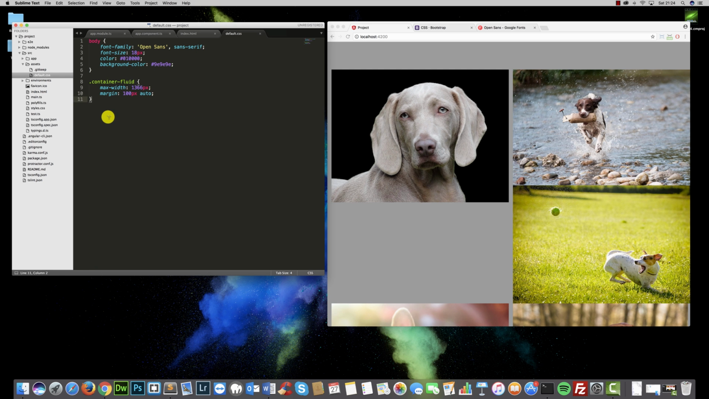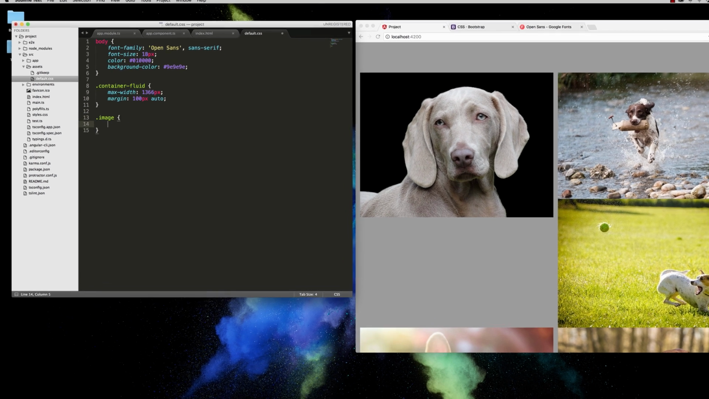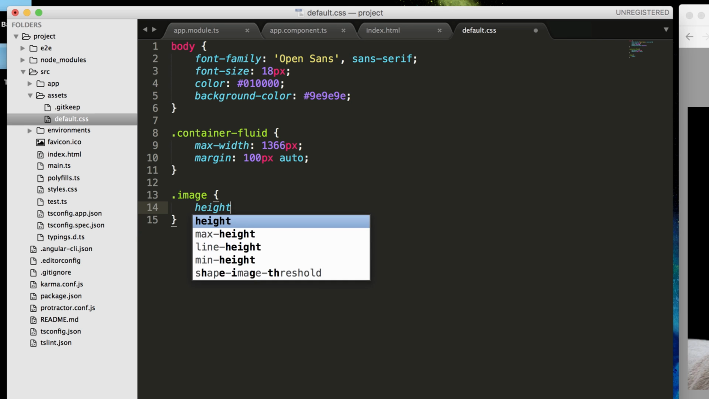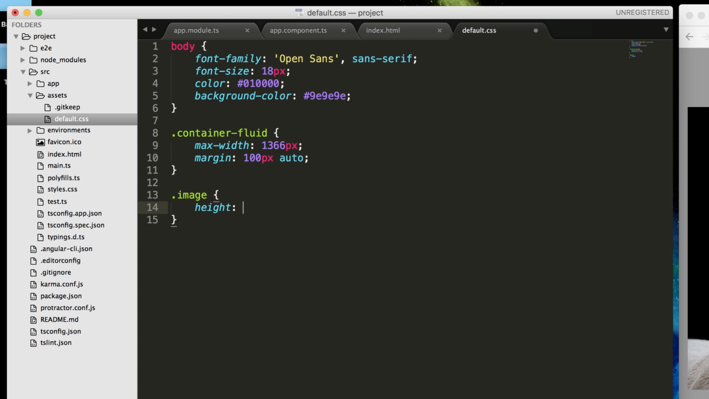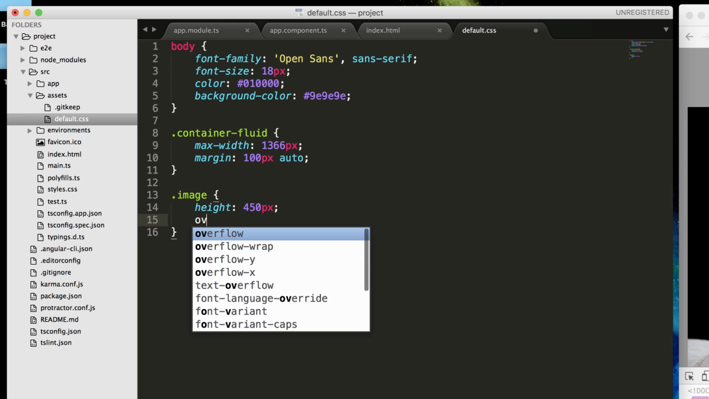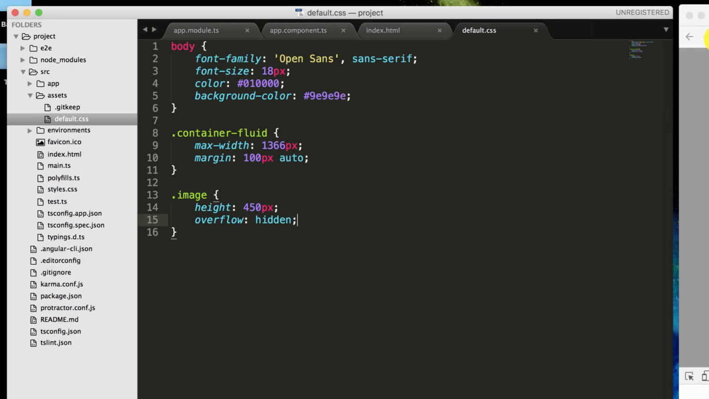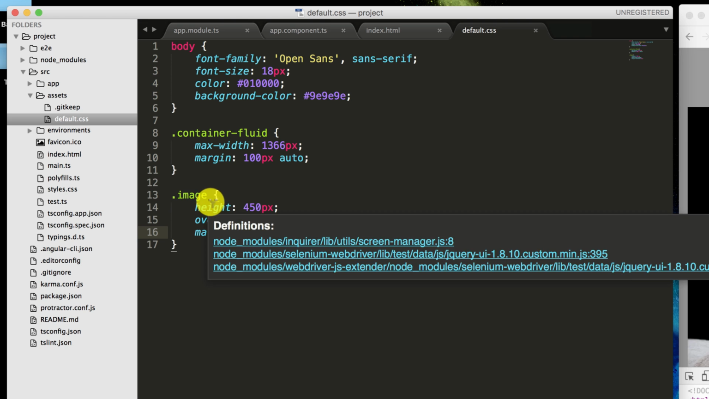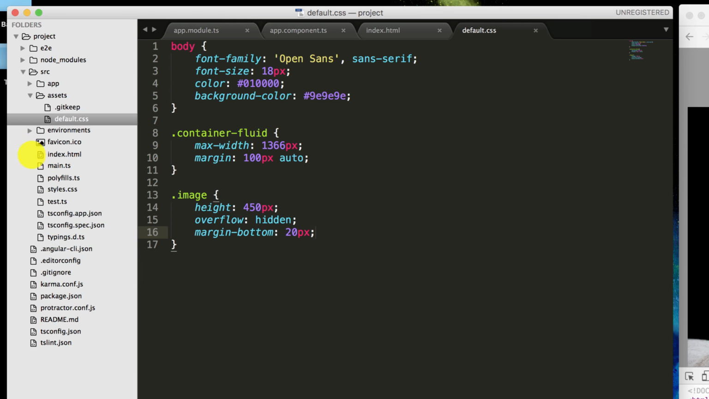I'm just going to target image here in my CSS, and I'm going to set a height something like maybe 450, something like that. And I'm going to hide the overflow. And I'm going to set a margin bottom of 20 pixels, which should look good. And I'm just going to specify the actual image itself.